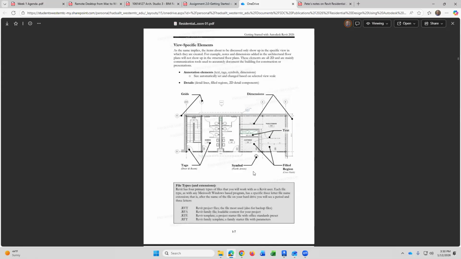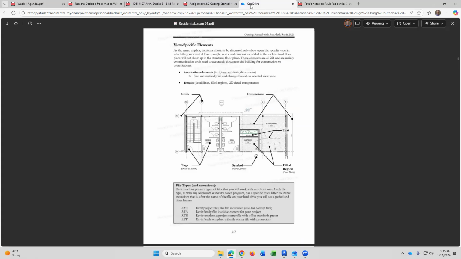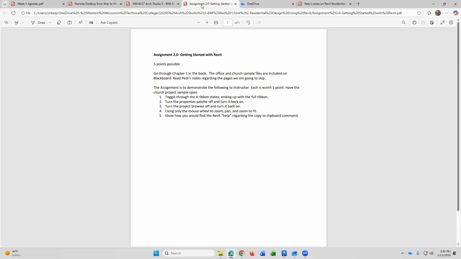So now, we looked at Pete's notes, we looked at the chapter. Now I'm gonna look at your first assignment. This is the only assignment that's due for tomorrow. Go through chapter 1 in the book. The office and church sample files are included on Blackboard. We've already opened the church one and messed with it. Read Pete's notes regarding the pages we are going to skip. I've got a copy of this thing printed out.